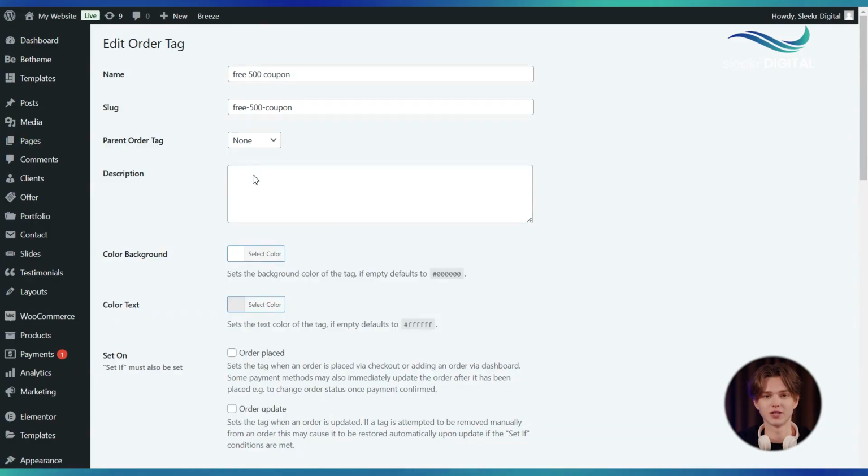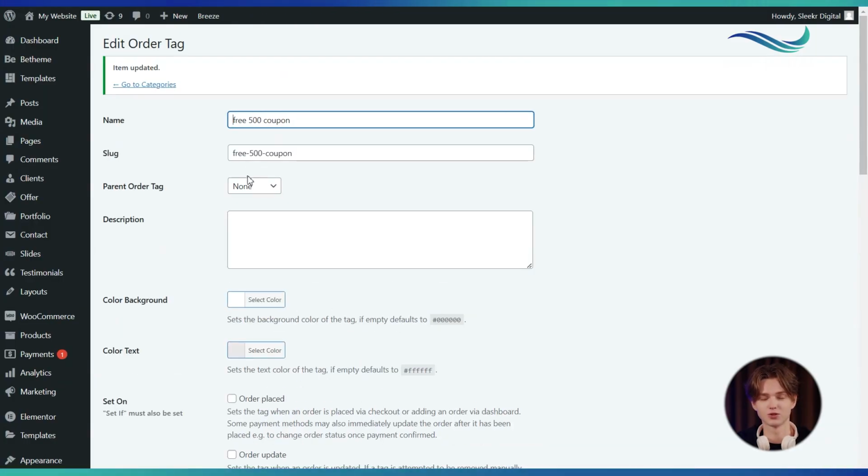This video explains how to create and customize order tags in WooCommerce to streamline order management.